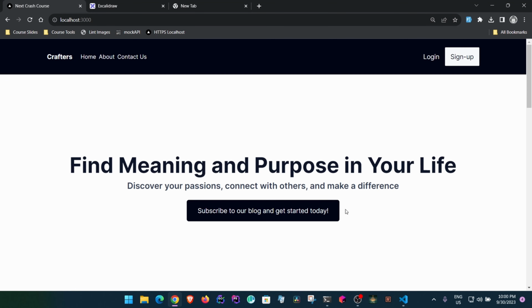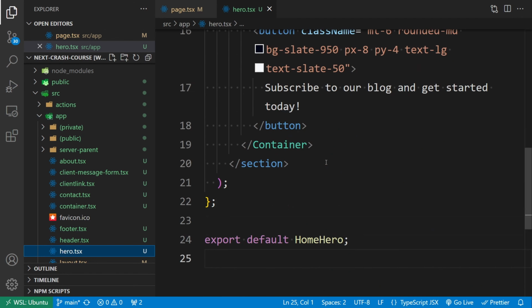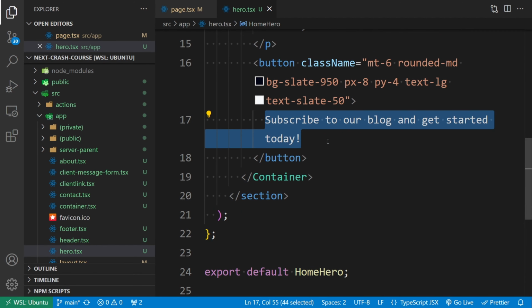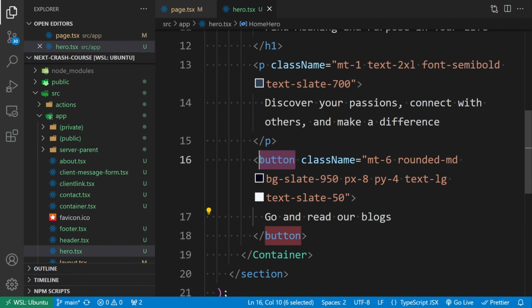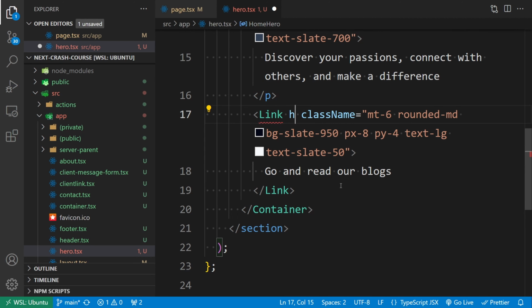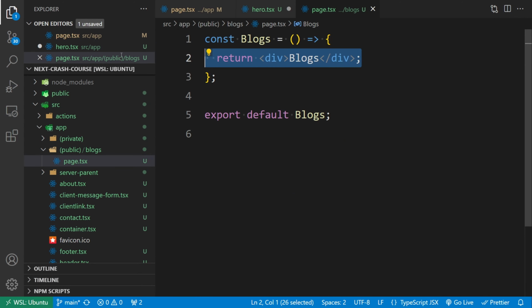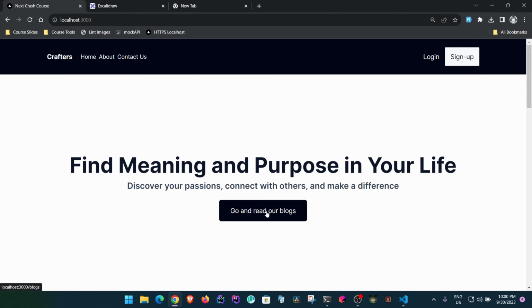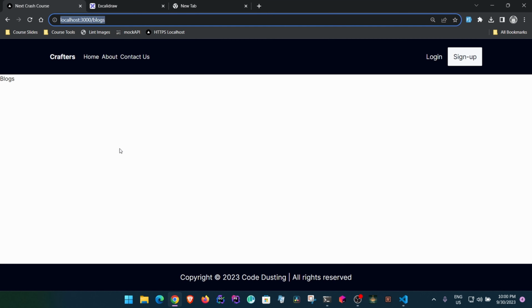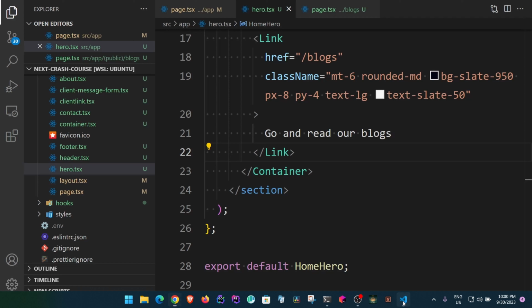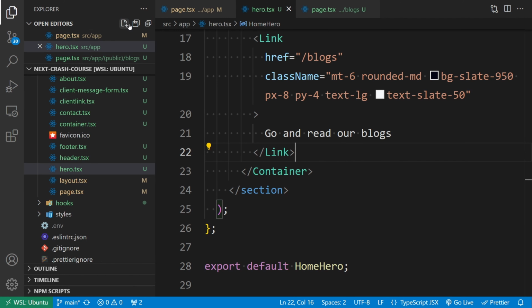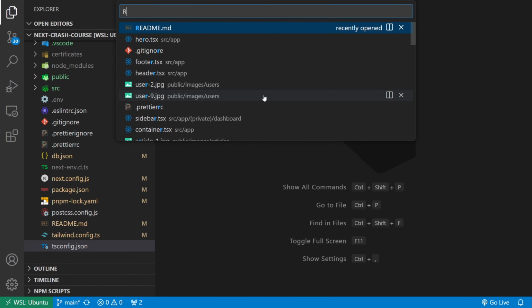So now it is done. Let's change this subscribe. We don't want it to subscribe. What I want it to do is simply go read our blog, and I want this to be a link. Now make sure that this is going to go inside the blogs, which is going to be this blogs. And when I click on this, now we have to start working on our blog, and this segment will now start covering certain topics.